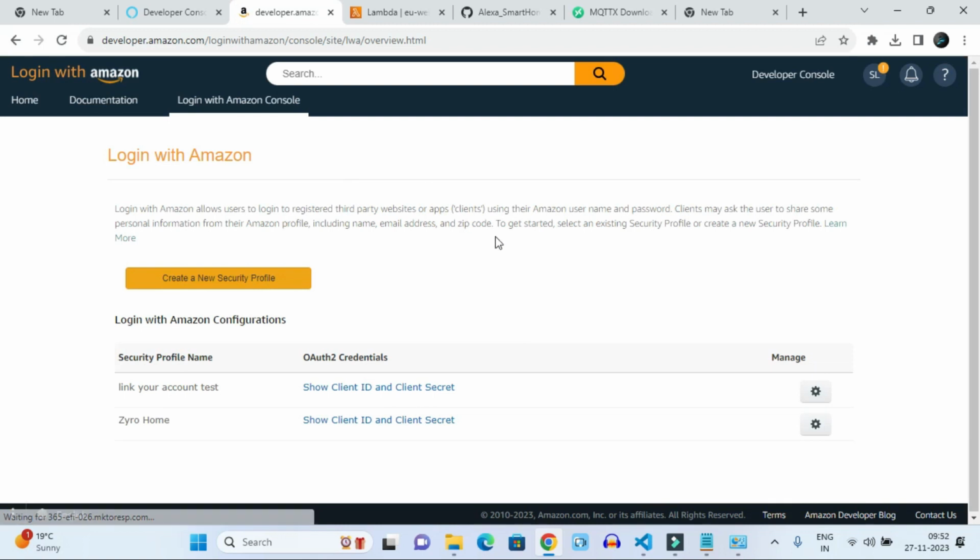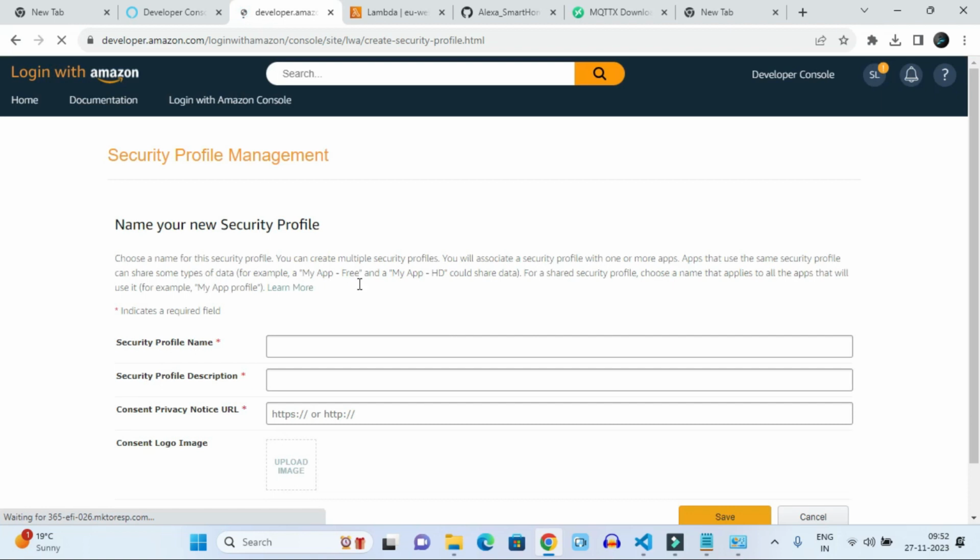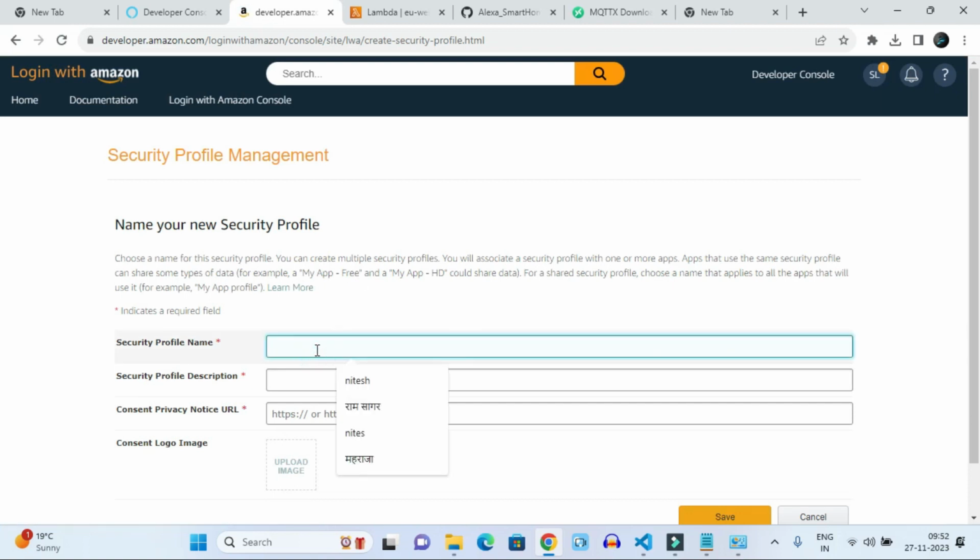Once you click on Login with Amazon, it will show something like this. Then you have to click on create new security profile. At that time you have to enter a security profile name, whatever you want. So I am going to enter smart home app.